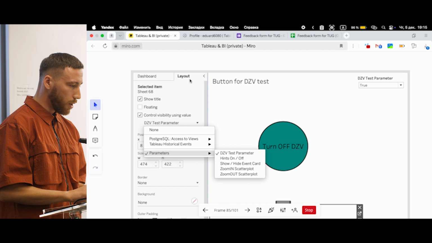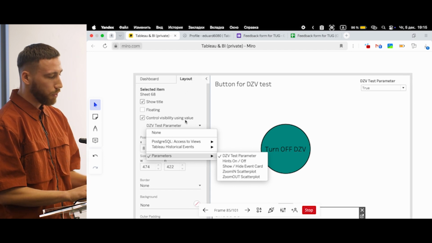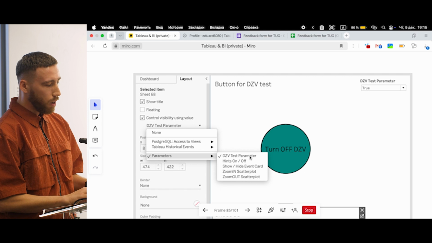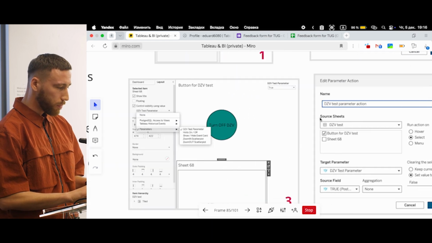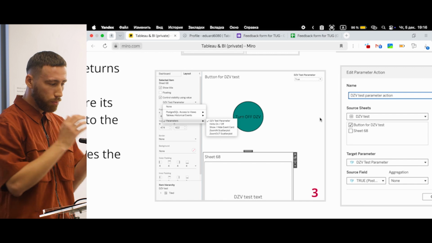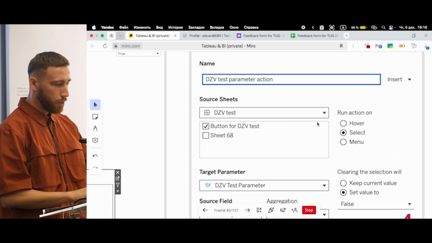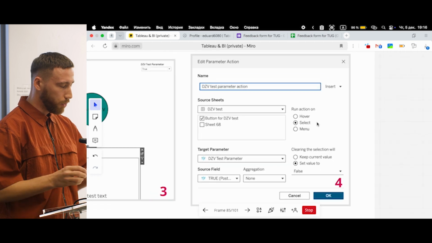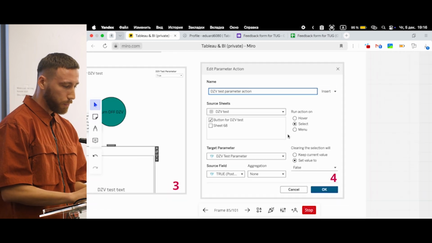You can choose this tab layout, click on control visibility using value and choose your parameter, which will finally hide or show your worksheet. After that, you can create this parameter action, which will help you to modify this structure with the button.